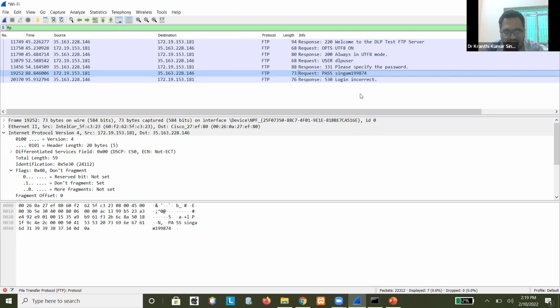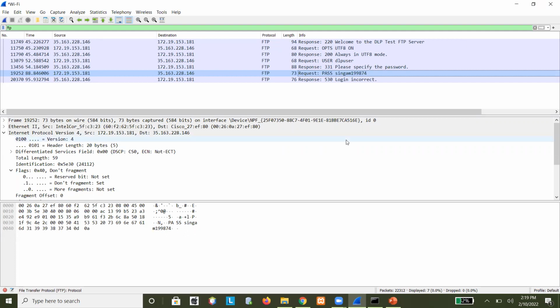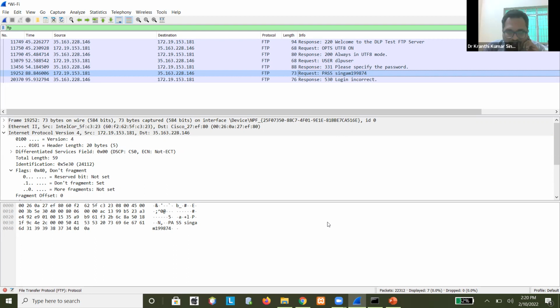Login is incorrect. That means in this way we can conclude whether file transfer protocol is a safe protocol, whether FTP is safe for transmission of your data.